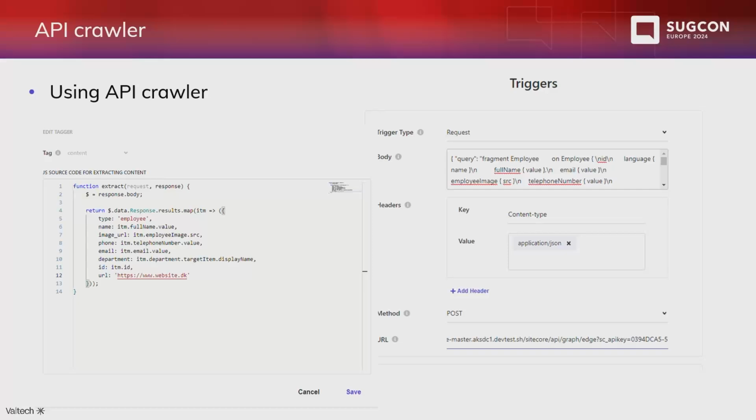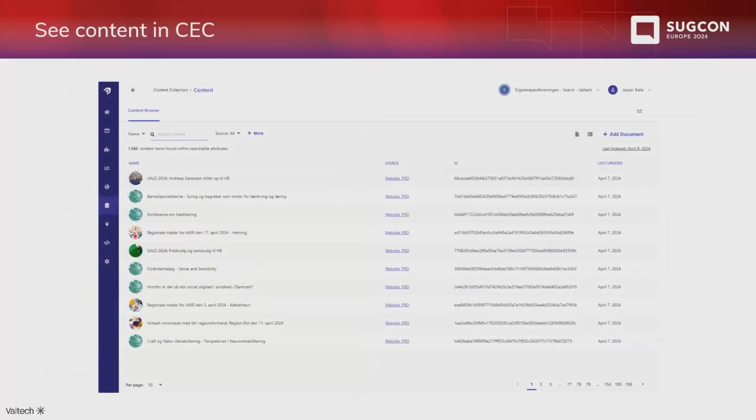And finally, there's not a slide on that, but there is also the capability of doing an API push. So you can basically push whatever data you want into the search indexes. You can see all the content that is in there. That's always nice. You can go to the console and actually see what's in the index.